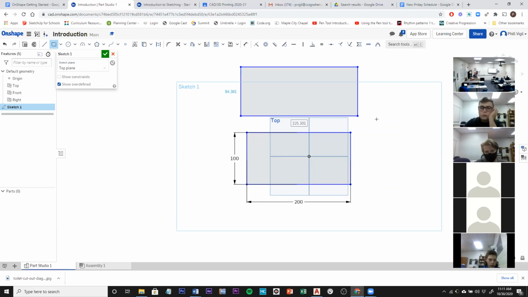Let's say I wanted to make a 50 by 25. Go ahead and make a few rectangles just to practice how to make them.